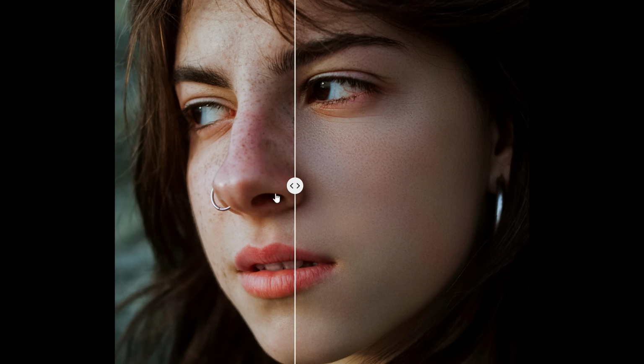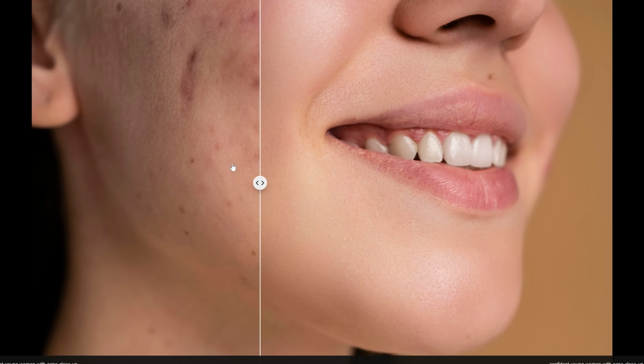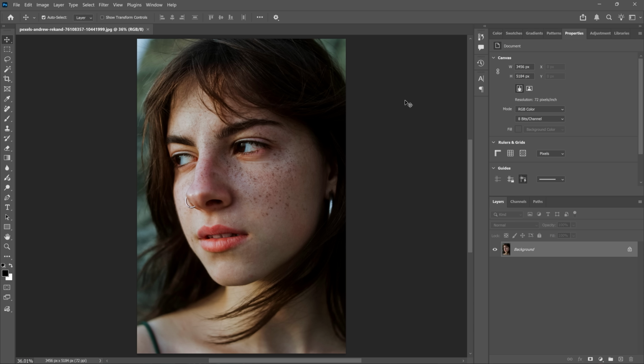In this video, I'm gonna show you how to retouch your skin without making it look plastic fake. Start by uploading your picture in Photoshop.